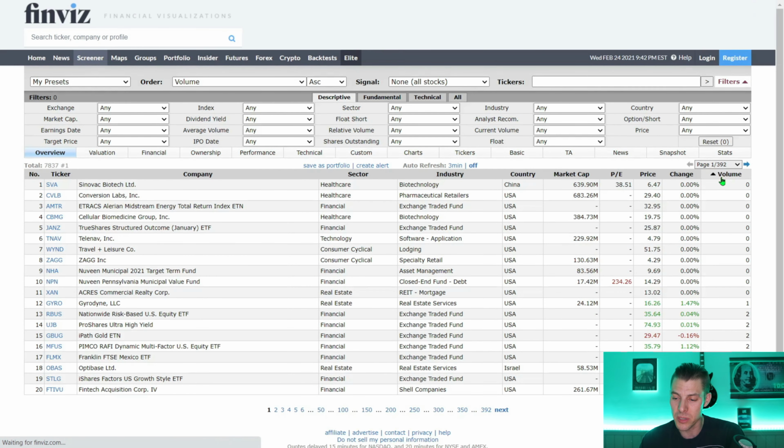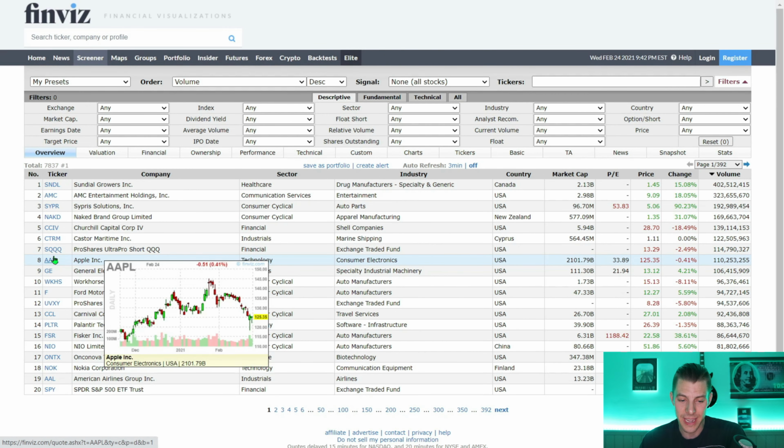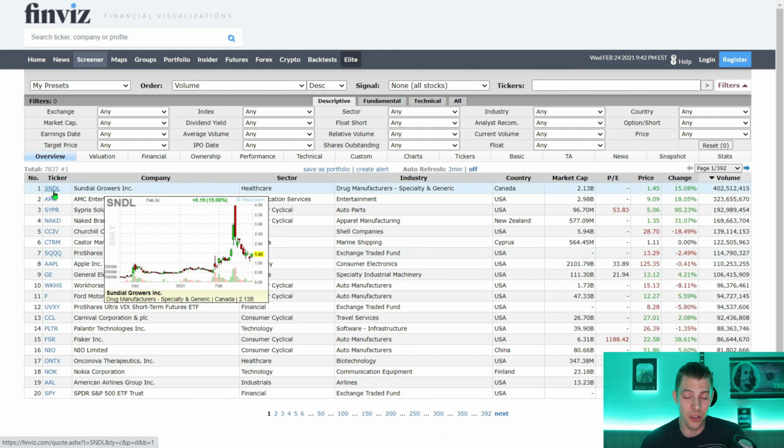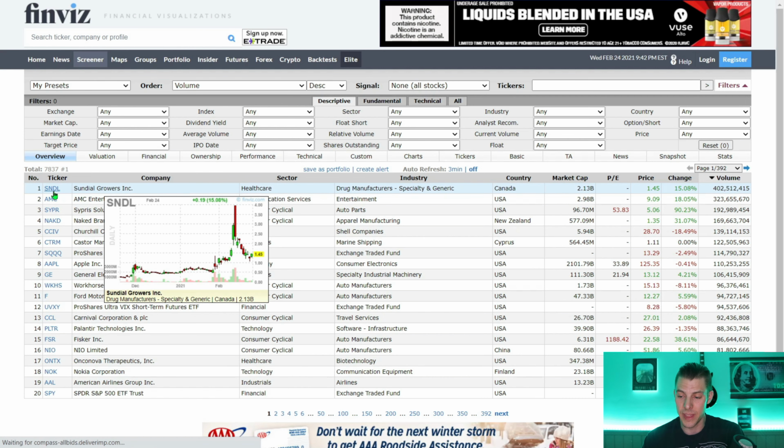Let's see the most volume traded stock. It is Sundial. So this is also a way you can find momentum plays by looking at that they have had 402 million shares traded. So that's FinViz. If you weren't aware of FinViz, you are now.